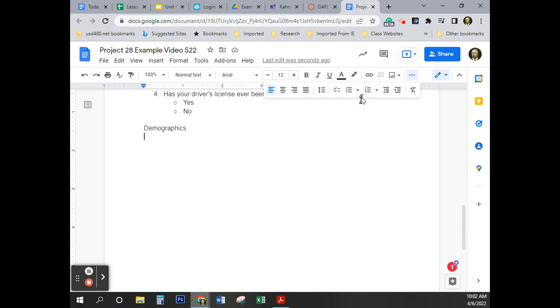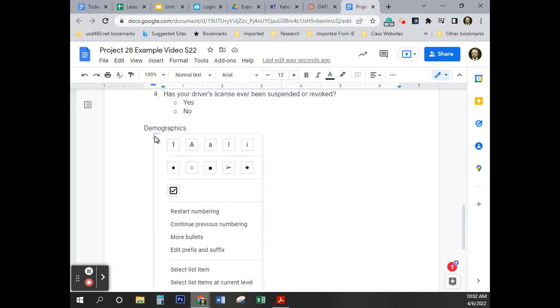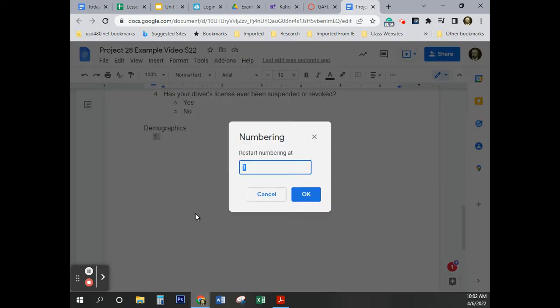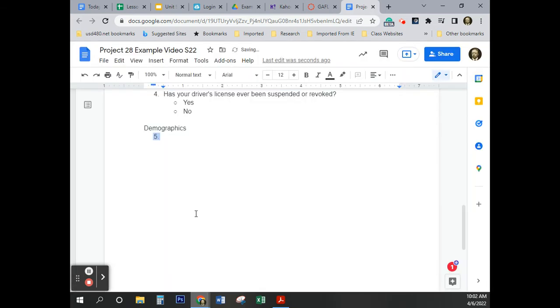So I'm going to come up here. I'm going to click on auto number, and I don't want it to start at 1. I want it to start at 5. So I'm going to right click directly on that 1, restart numbering, 5, and there we started at 5. Okay, good. And what was 5 going to be? Age.